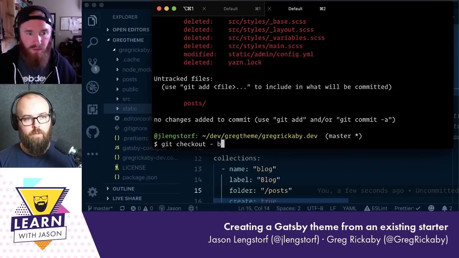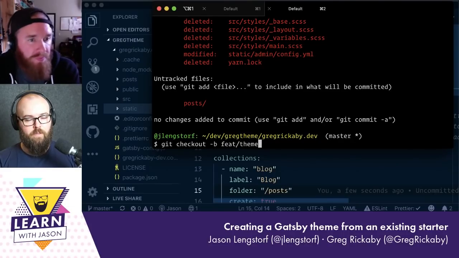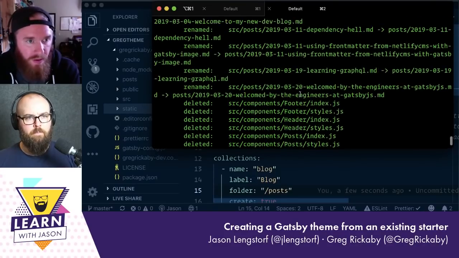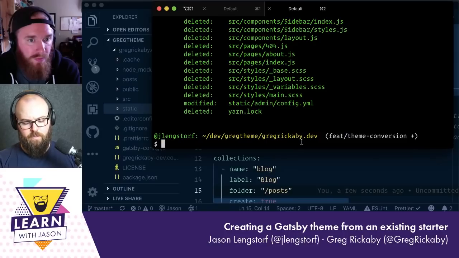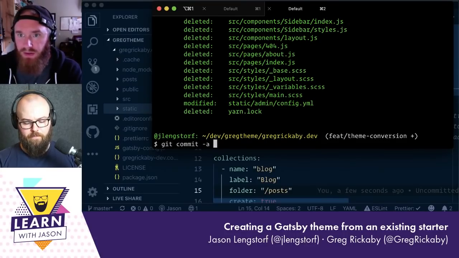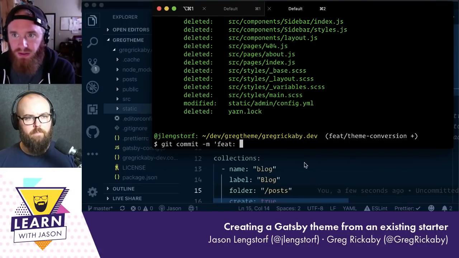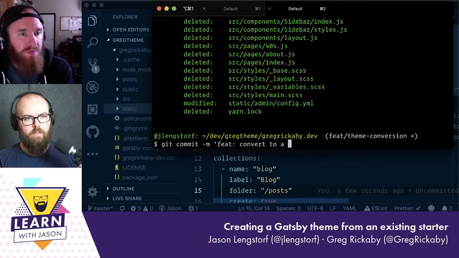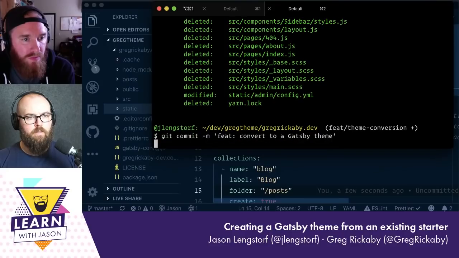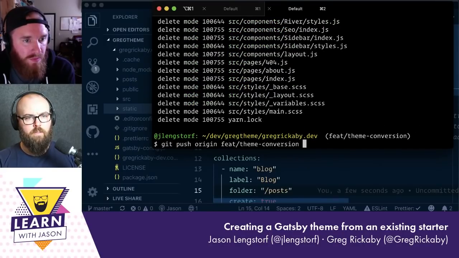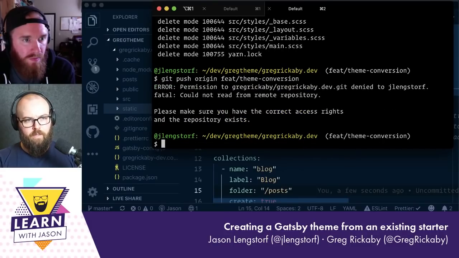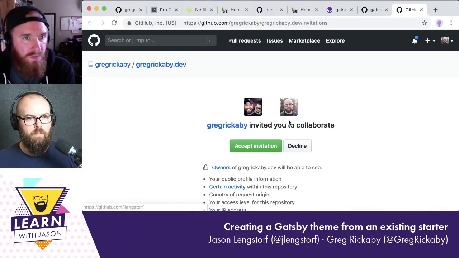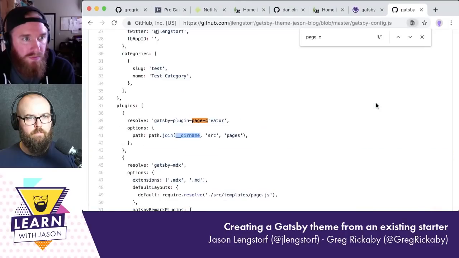But so I'm going to check out a new branch. We're going to call this branch theme conversion. I'm going to add everything that we did. And then I'm going to push this up. I have added you as a collaborator. Excellent. Thank you. I don't know if you have to accept it first. I might. Yeah, we'll head over there and if I need to, I can pull it up in my email. Convert to a Gatsby theme. And we can push. Is it going to let me do that? Don't have them yet. Yeah, let me grab this invite. Okay, so now I should be able to do it.